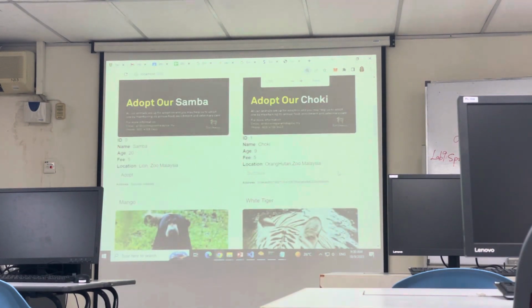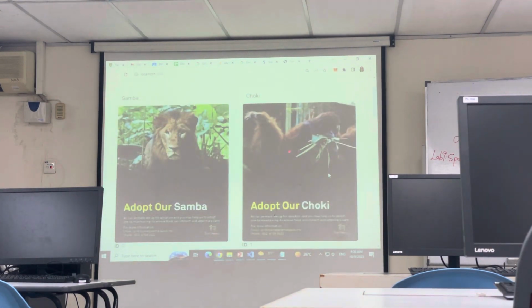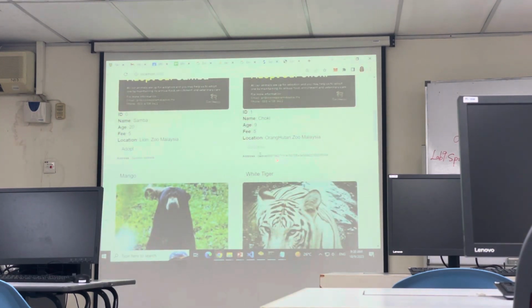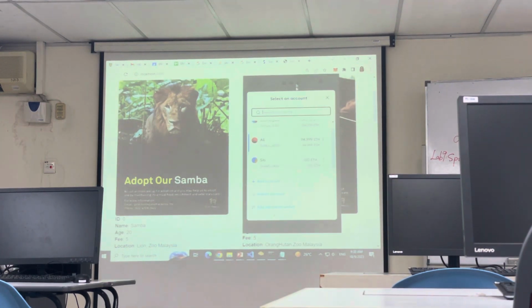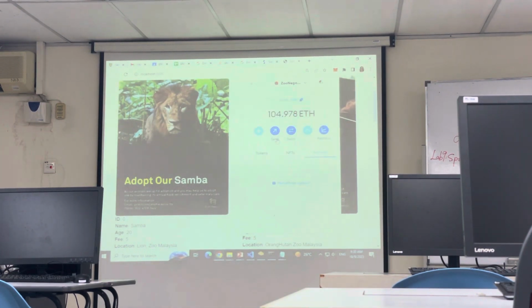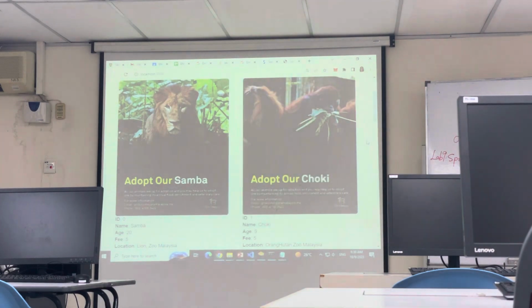This is what I mentioned: already adopted. Who adopted this? The address has been given from here. If you go to see your Sue Nagara account, you will see that the Sue Nagara account here has 104, because the money was already transferred to the Sue Nagara. So this is the intention of this project. This is what I wanted to show you.